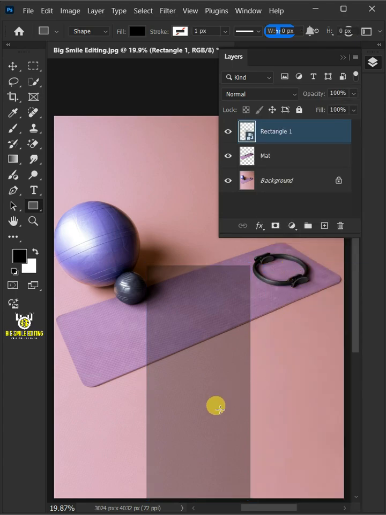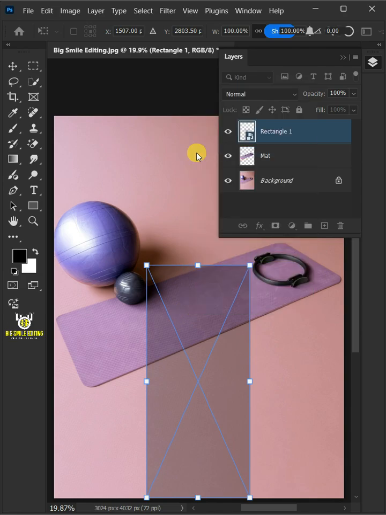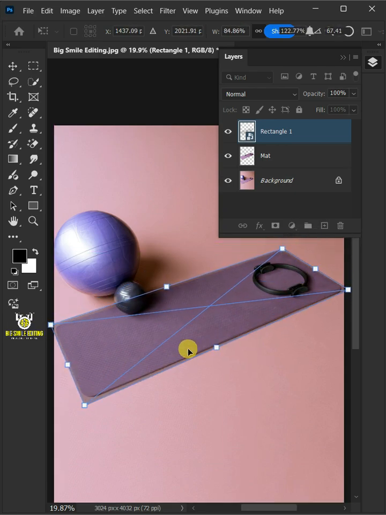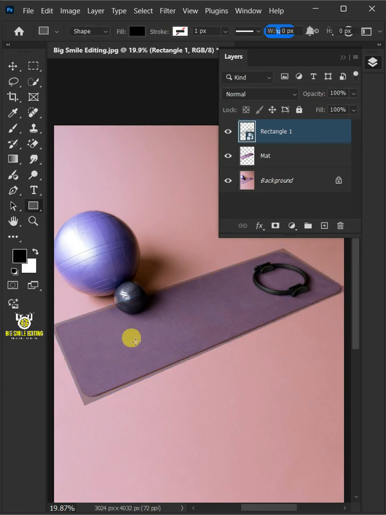Press Ctrl T to free transform. Right-click, and choose Distort. Now use these corner handles to distort the shape, and match it to your mat. Press Enter on your keyboard. Double-click on this, and rename it Place Pattern.